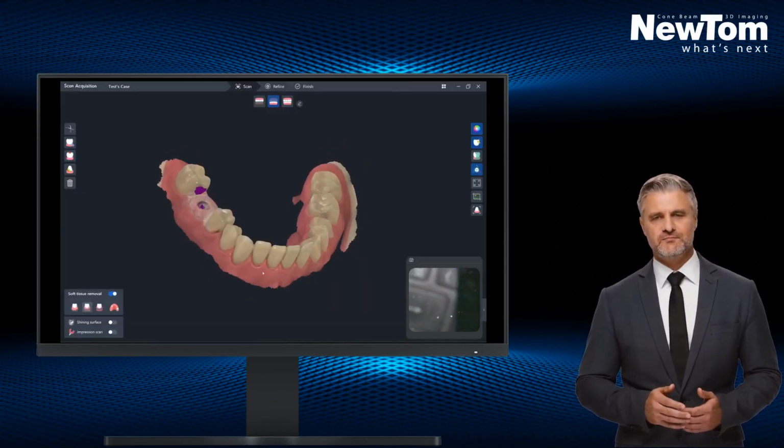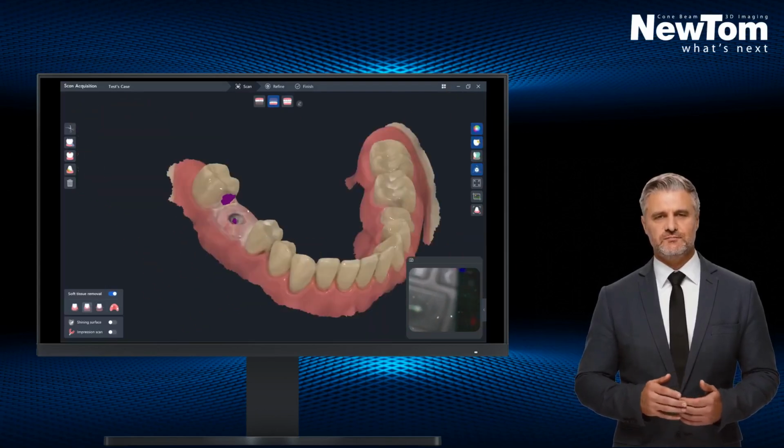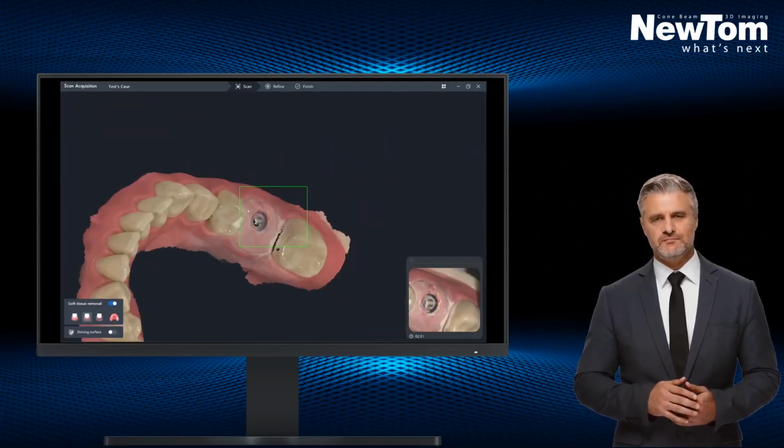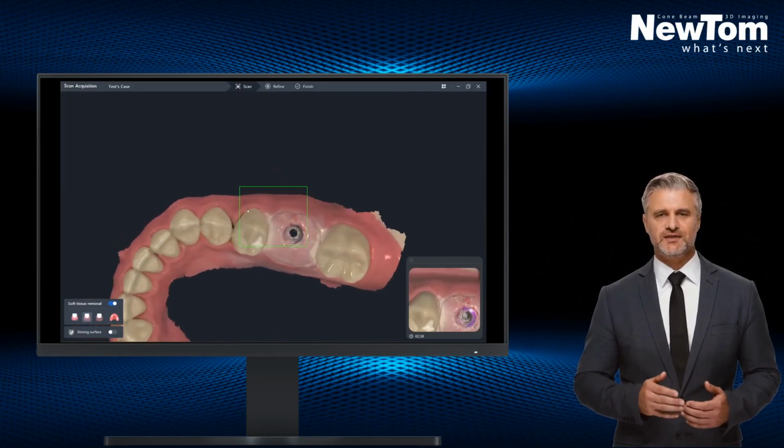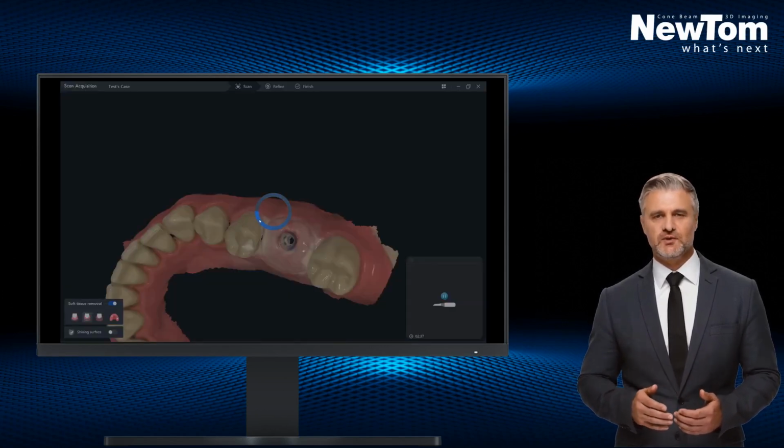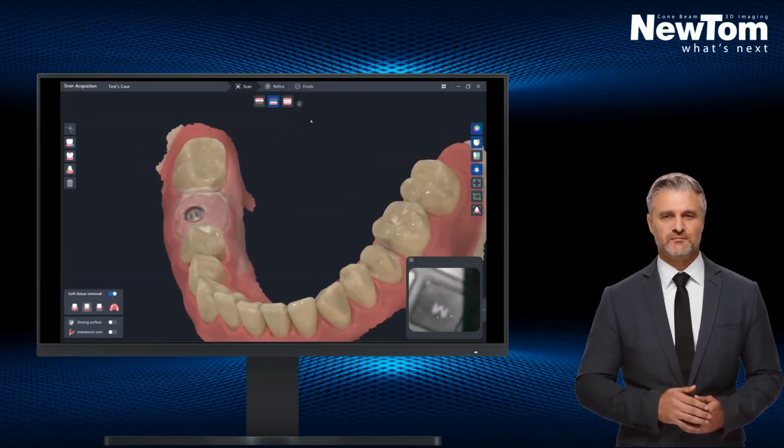In this case, in the vestibular area of the molar, we noticed a missing area. It is recommended to reactivate the acquisition and fill the gap before moving on to the occlusion recording.